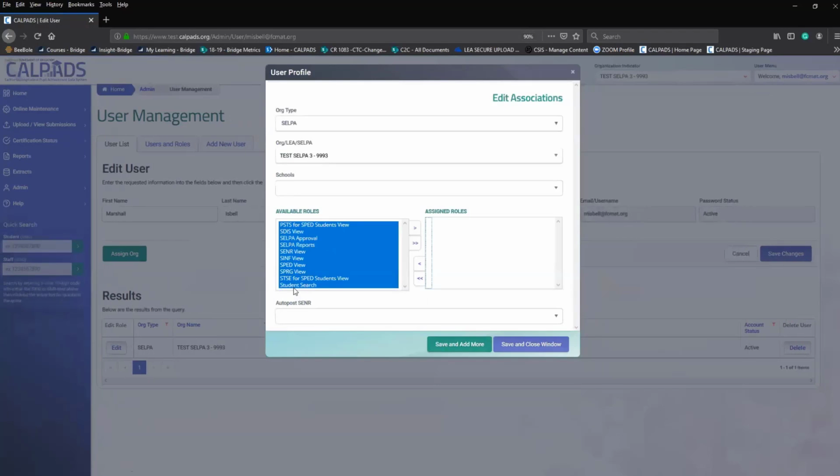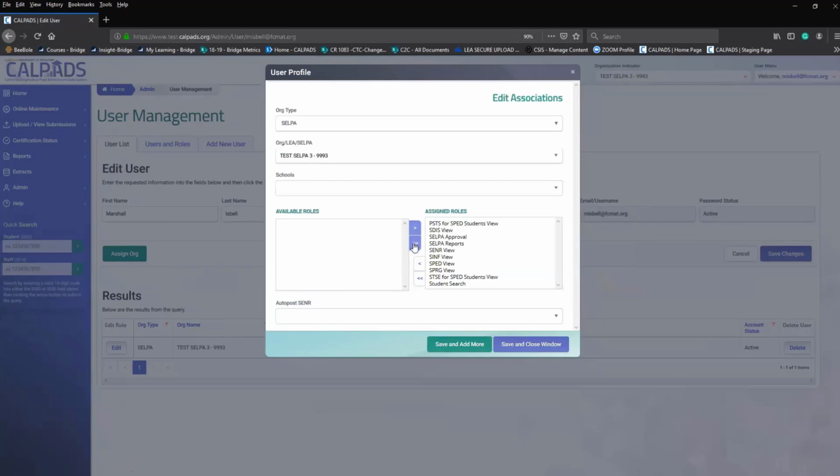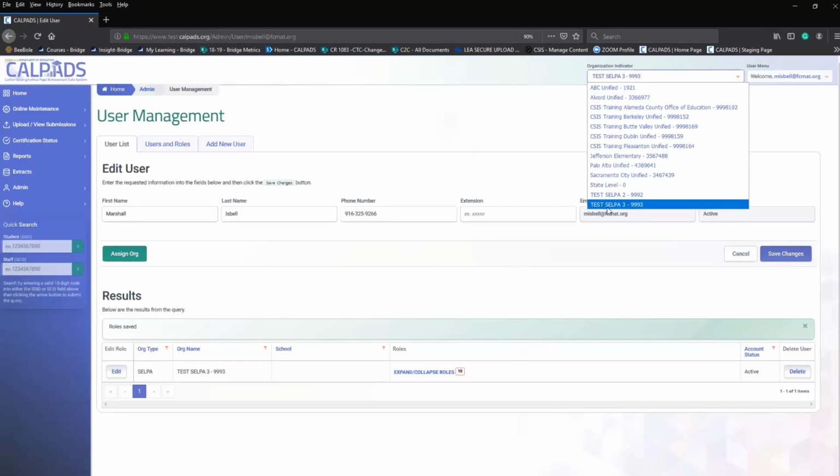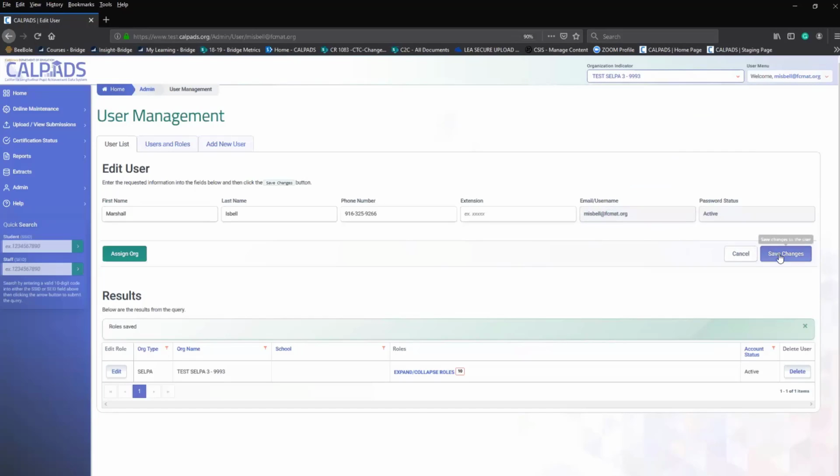The ones that you need to give, and then just give them those rows. Or you can use this one. This will take all the rows, and then you would click save. What I would usually do is click on the organization indicator again, just to make sure that it goes through there. And then it should, there you go.